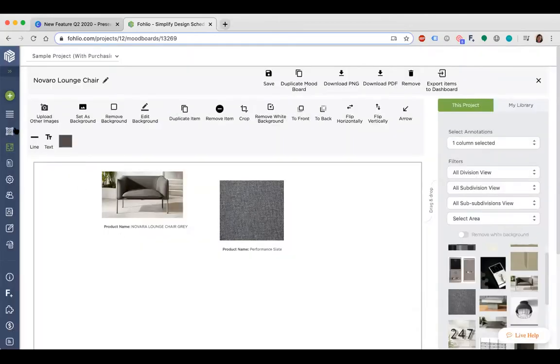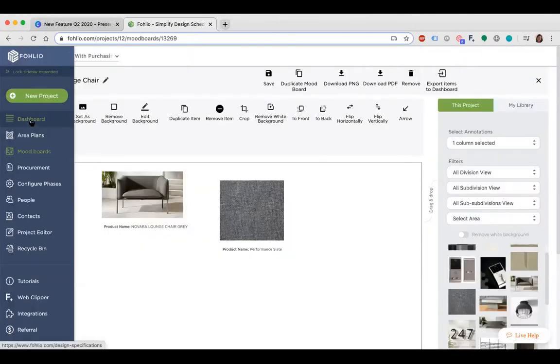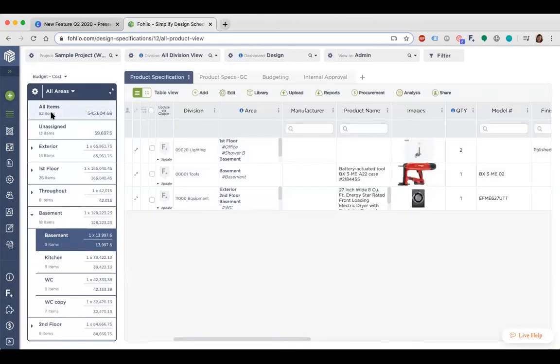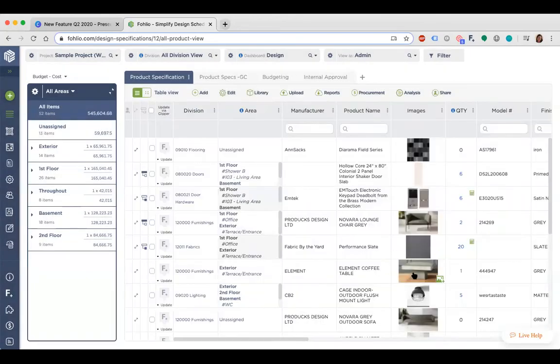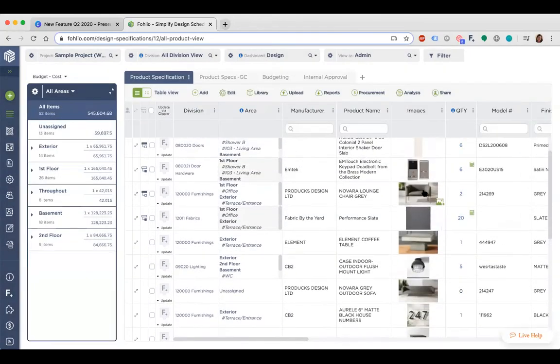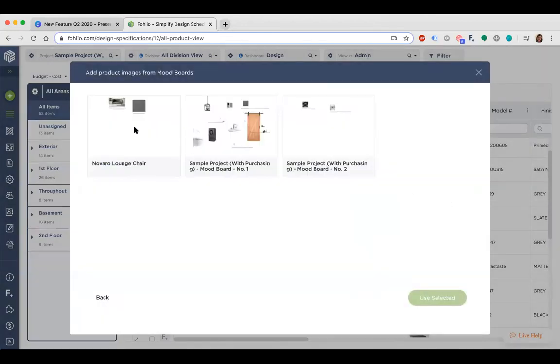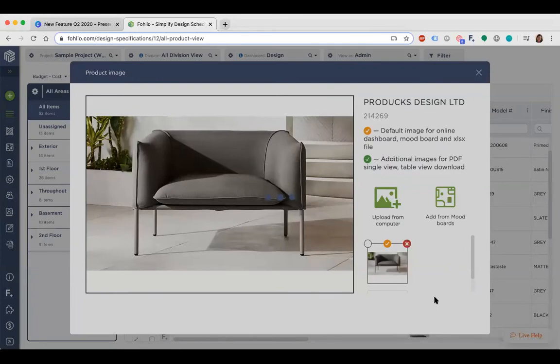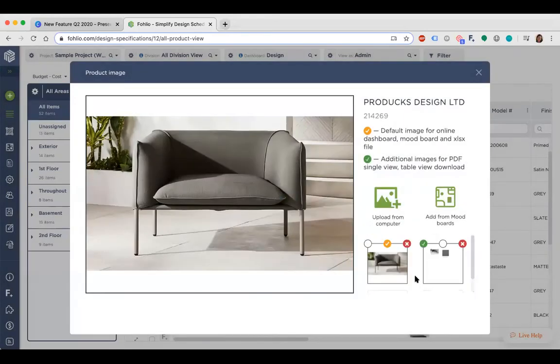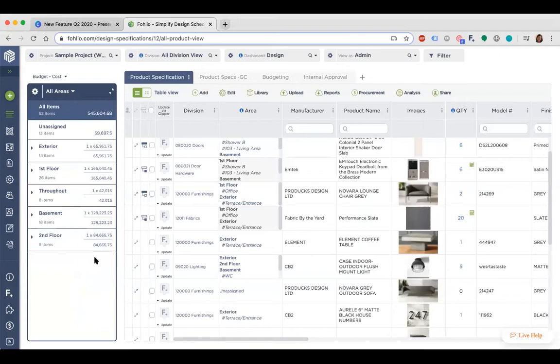And what you can do is, before you send the spec sheet over to them, you can actually add that concept board to your spec sheet just by going to the images, clicking there, and then pulling it from your dashboard. So now you're able to enhance the amount of detail and data that you're putting together for either your client or your manufacturer.